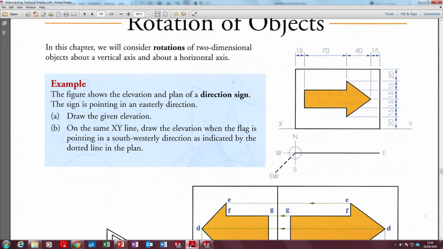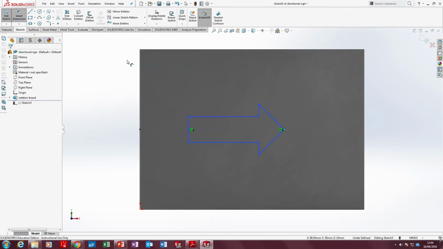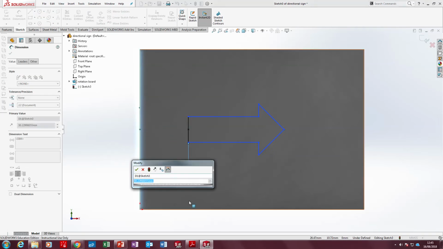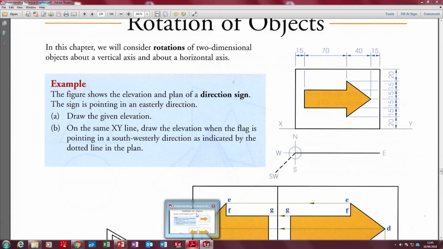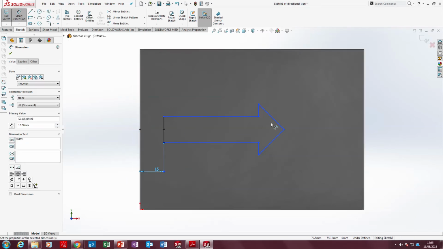So it's 15, 70, 40 and 15. So how do you add dimensions? Smart dimension. Click smart dimension. Oh, I'll have to press escape there. Make sure nothing's light blue. So smart dimension. Click this line, move it out to here, click it, move your mouse out, click the number, and it's 15 we have to type in. So 15.